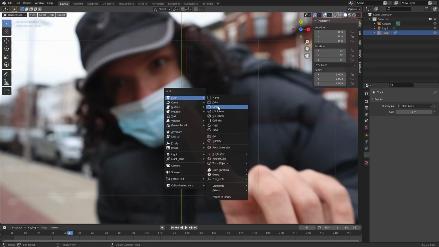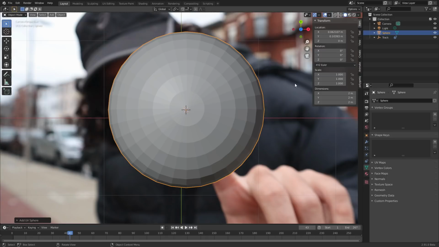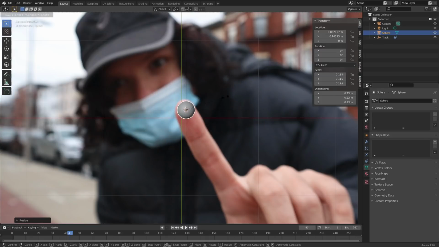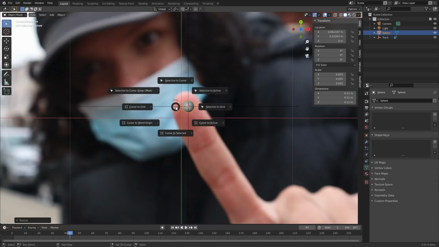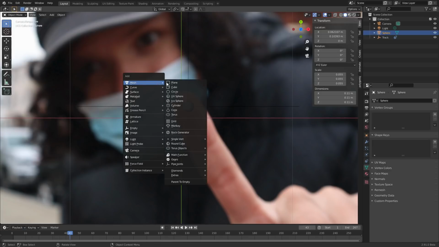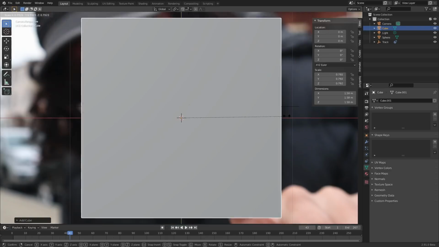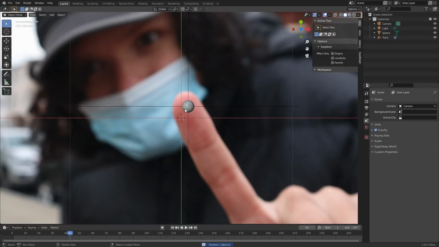Shift A. I'm going to add in, I guess, anything. I guess a sphere probably makes sense. And the reason I did that Shift S trick is that now it's added exactly to the position of the 3D cursor, which happens to be the position of the empty, right? If we had the cursor in the world origin, and then we tried adding an object again, it's now going to be centered over here, okay? That's why we did it.